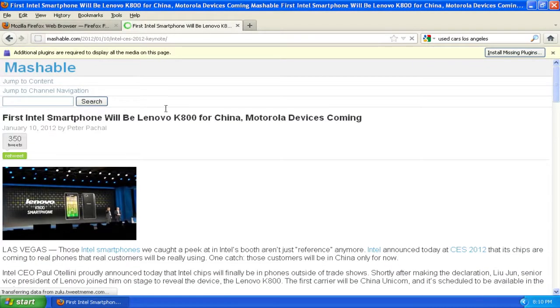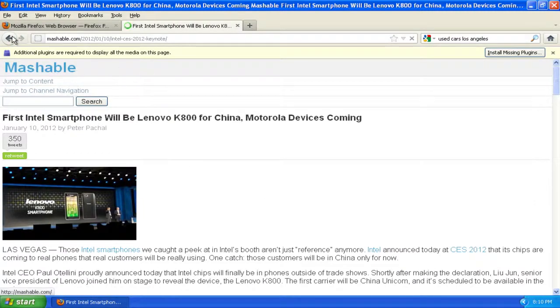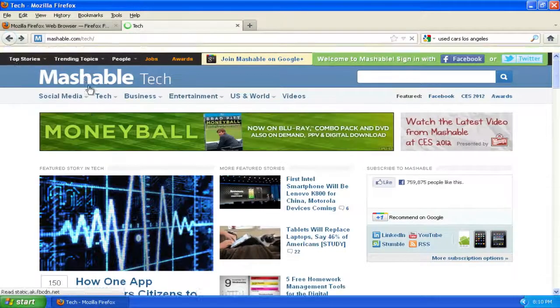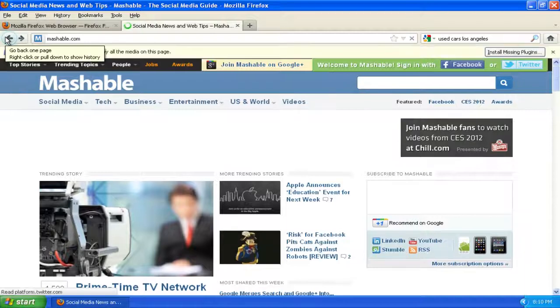Okay. So here I am on an article. Let's say there was something else I wanted to read within this page. I can hit the back button, and it's going to go back one page. I can hit it again, and it's going to go back again.